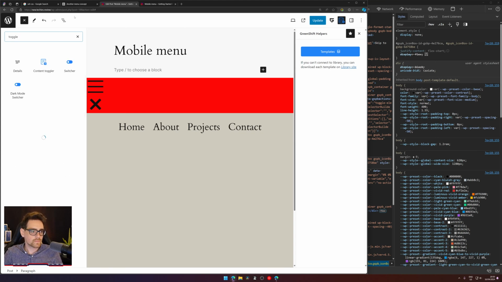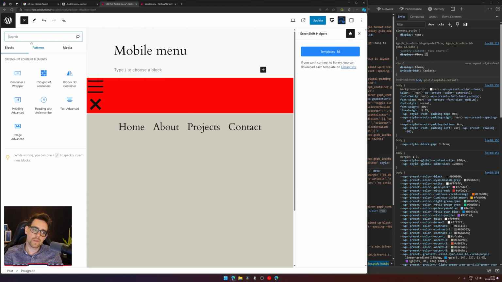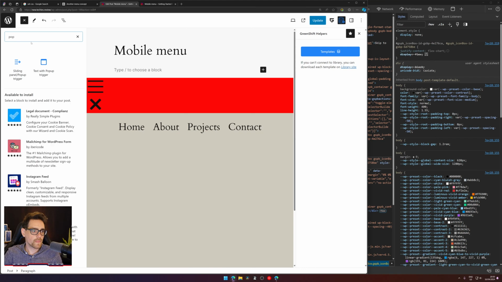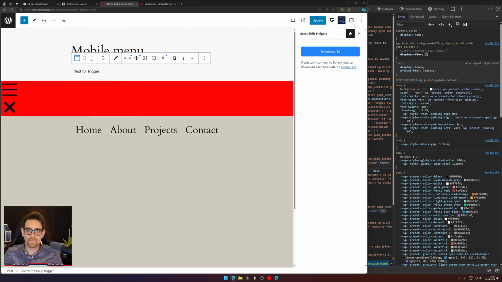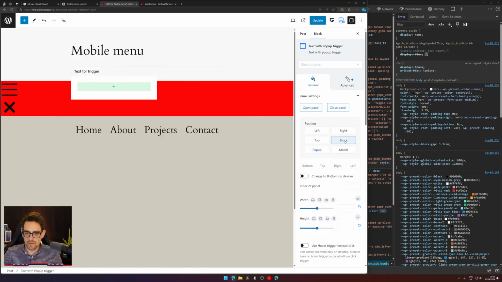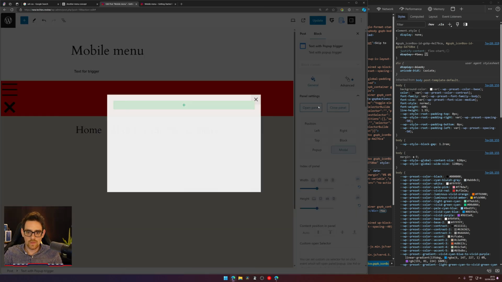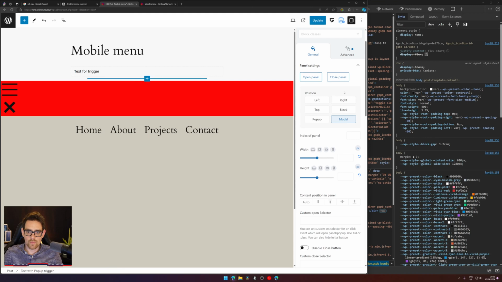A content toggler. Nope. A switcher. Nope. Dark mode switcher. Nope. Text with pop-up. Do we have a button? Sliding panel? Text with trigger. Fine. Let's see what happens. We open panel. Well, at least we have something, right? Like a block. Oh, it looks like something we would like to have.